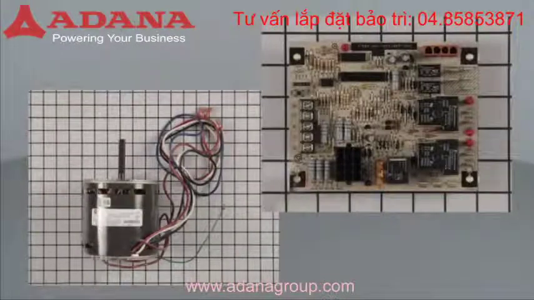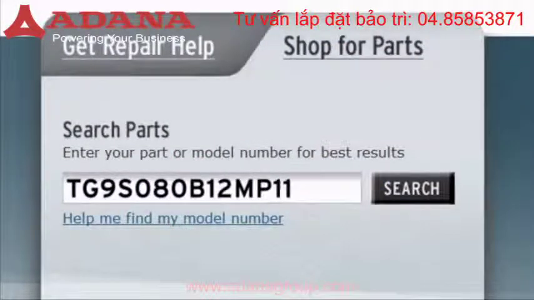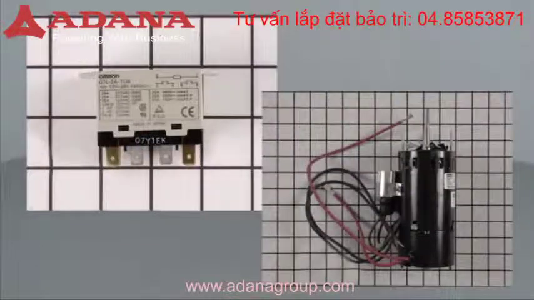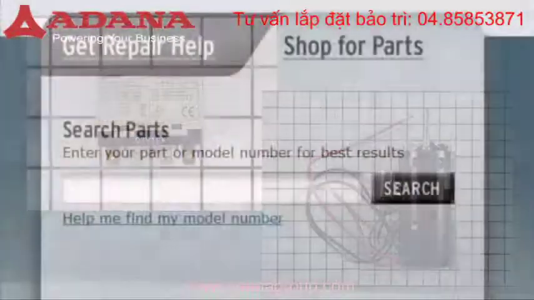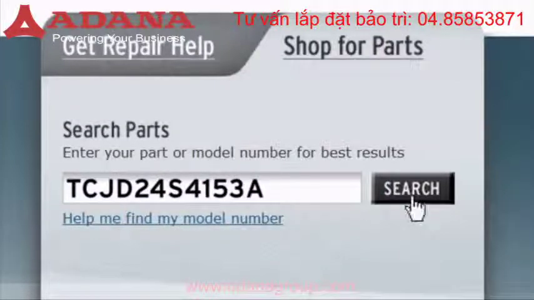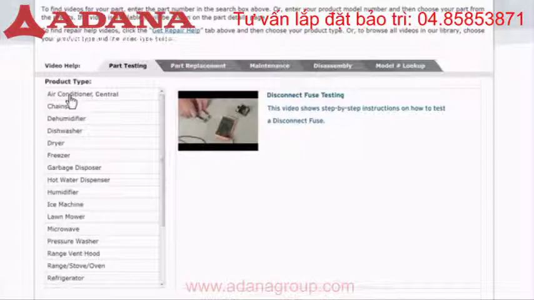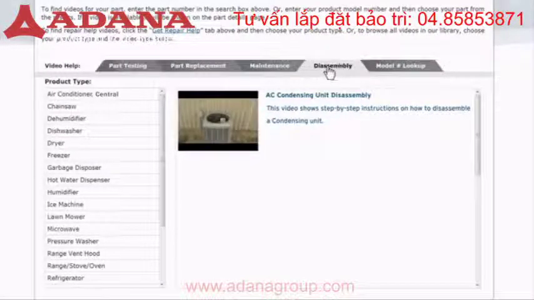To find parts such as the circulation blower fan motor or control board, you will need to enter the furnace model number. To find a contactor or condenser fan motor, the model number found on the condensing unit will be required.